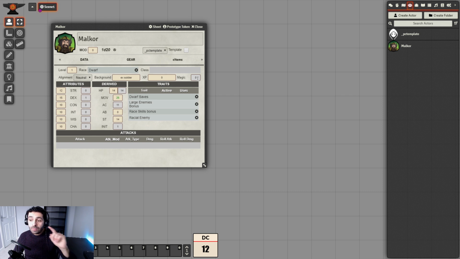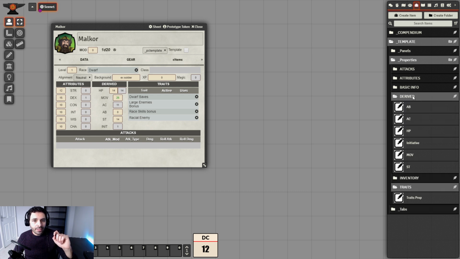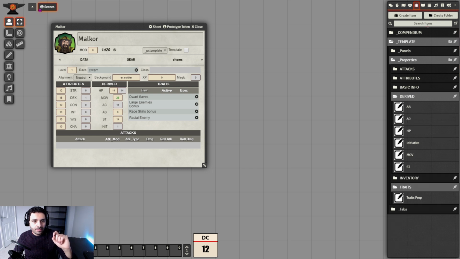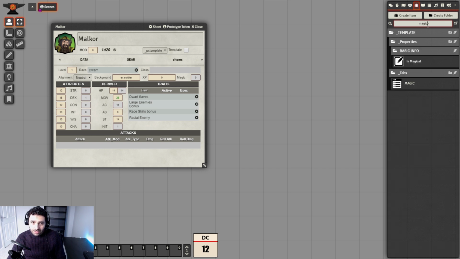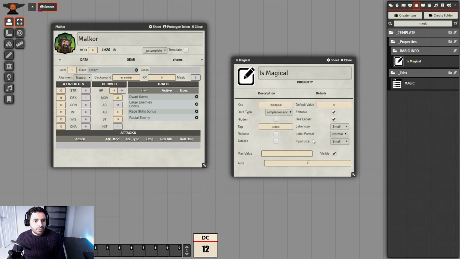I guess we need to remove this magic stuff that we did on the previous tutorial. We don't need it. Where is that? I think it was magic. It's magical, yeah. So this one's going to be not visible.